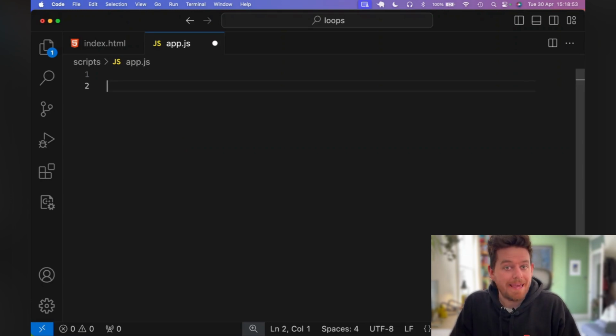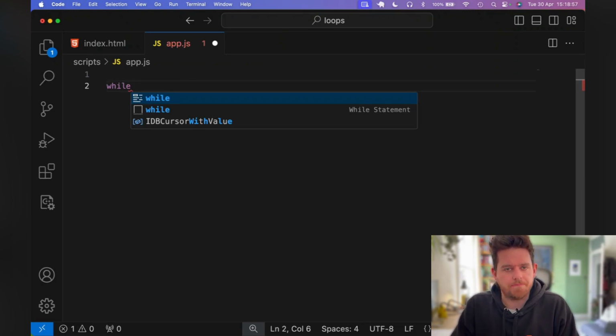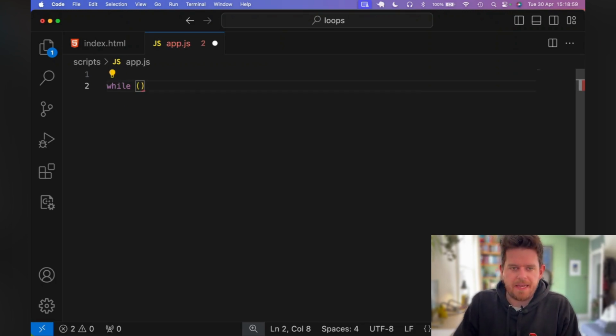So the way that we make up a while loop is we use the while keyword, and then in here we need to put a condition. We need to say, run this while loop until this goes false, until something is false in here.